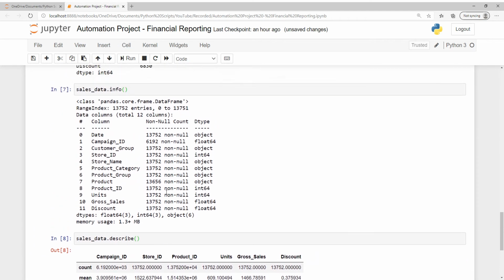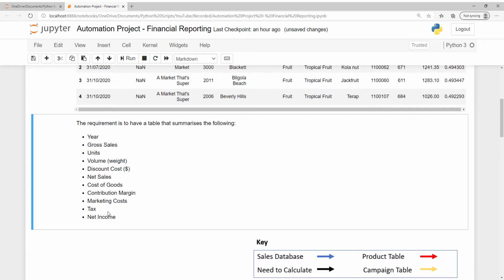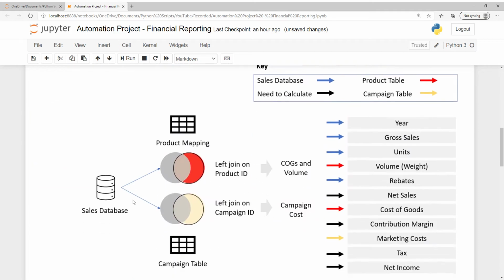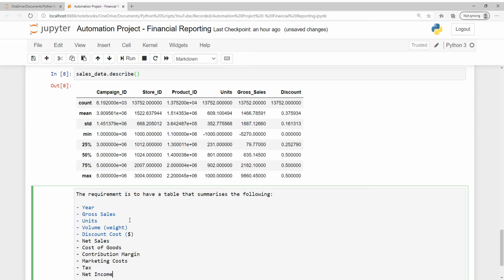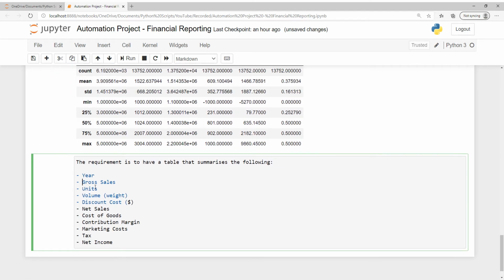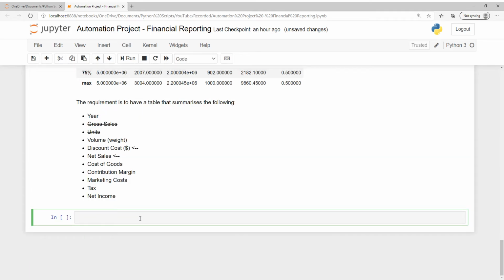Okay, so now let's quickly review what we need to get. These are the requirements. We have gross sales because we've always been playing with gross sales the whole time, so we can cross that one out. We have units because we've been using that as well. What we could do is write a function to find the discount costs and write a function to find net sales, because gross sales minus the discount costs will be net sales. So let's write two functions.